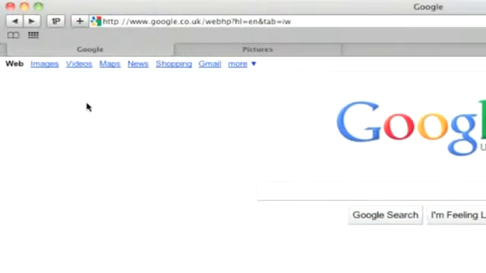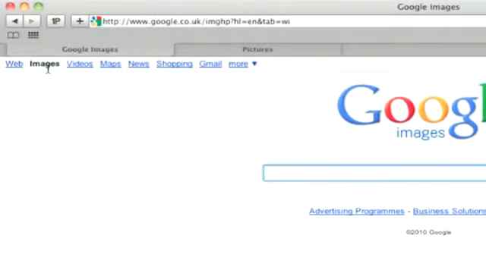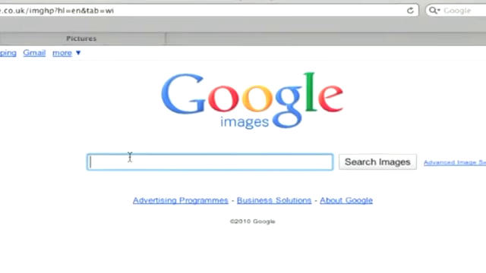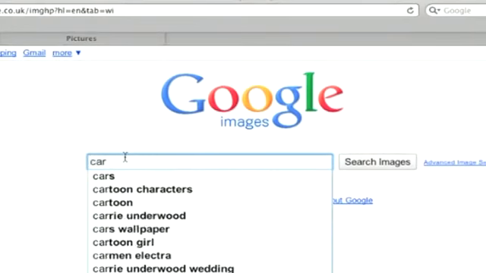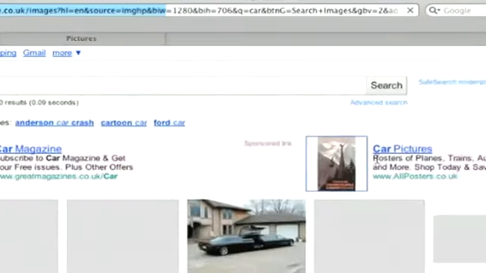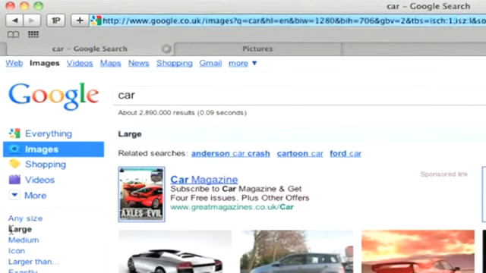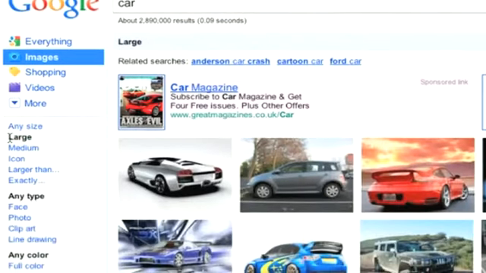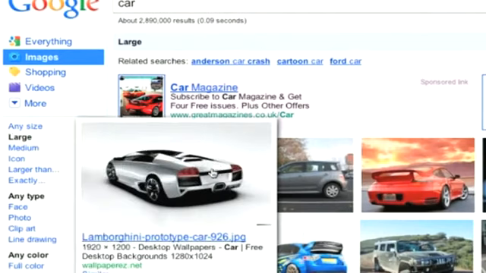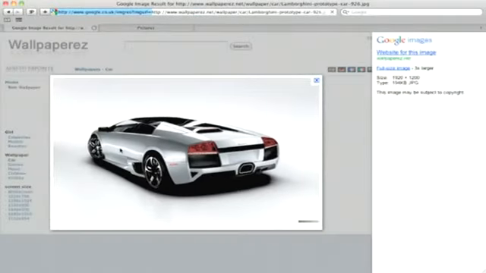Most search engines allow you to search for images. Here we are using Google to search for images of cars. You can refine your results by specifying the image size and format. The results will take the form of a page of thumbnails. Make sure you don't use the thumbnail version of the image. Always click on the image to get the full-size version.